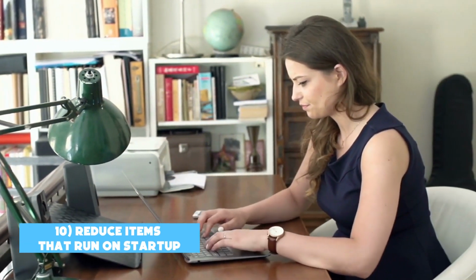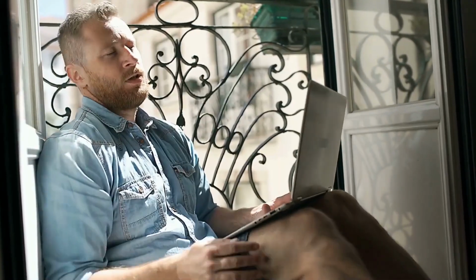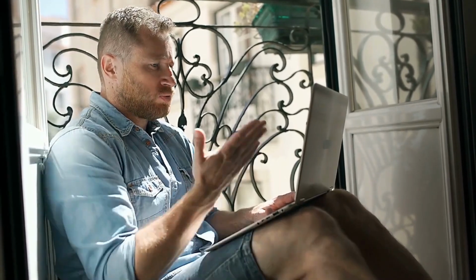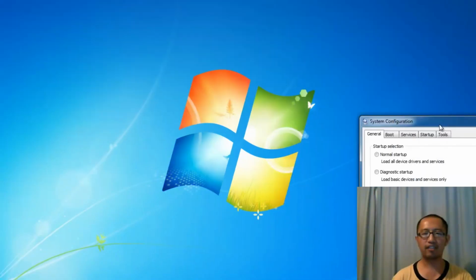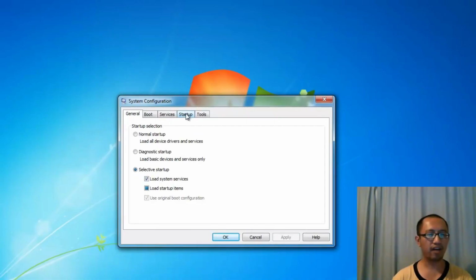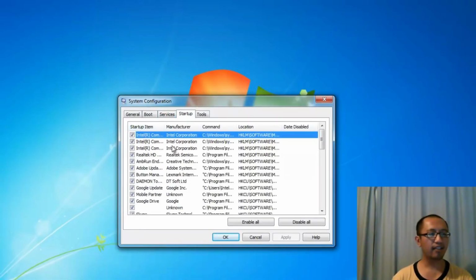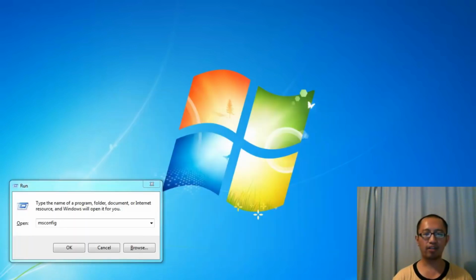Number 10, reduce items that run on startup. If your computer takes a long time to start up, the first thing you want to do is see everything it starts when you hit the power button. To do this, click on the Windows button, click Run, and then type msconfig into the box. Click on the Startup tab. Some things you want to leave alone, for example your antivirus. Others, such as Adobe Acrobat or Google Toolbar Notifier, you don't need to start up with your computer. Whenever I start Windows, there are all these programs that automatically run at the start, and it slows down my startup process a lot. And I just want to disable them from running.